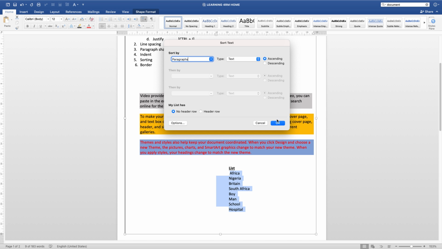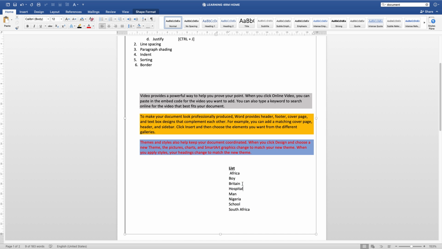Now click on OK, and let's see. So when you click on OK, now let's see. So you have A, B, B, H, M, N, S, S. So that is the ascending, or that's the sorting. So you sorted it out. Okay. And the last one is the border.